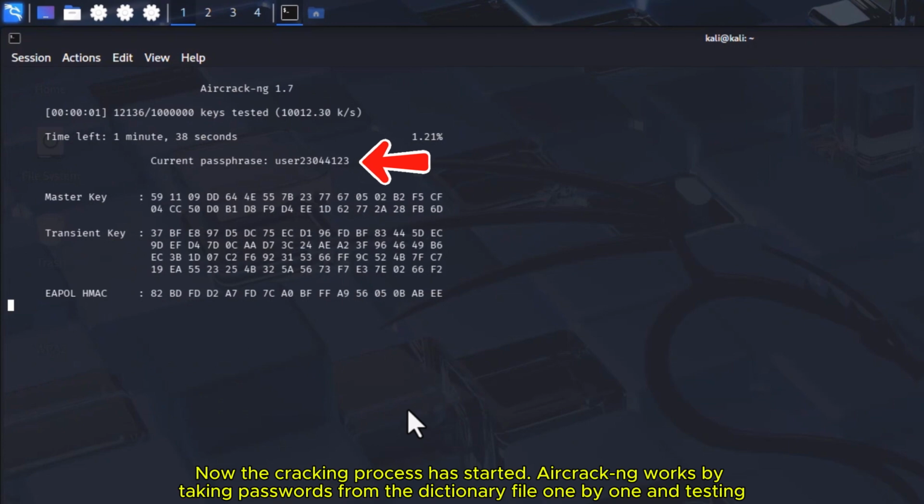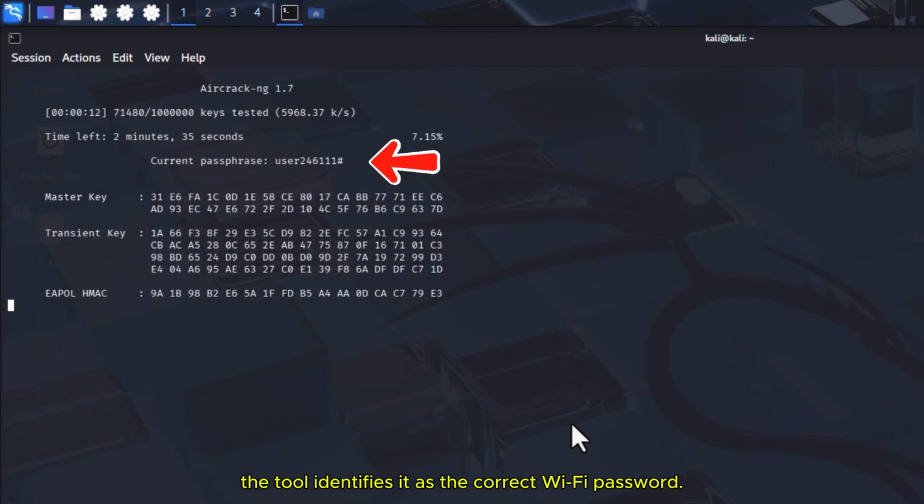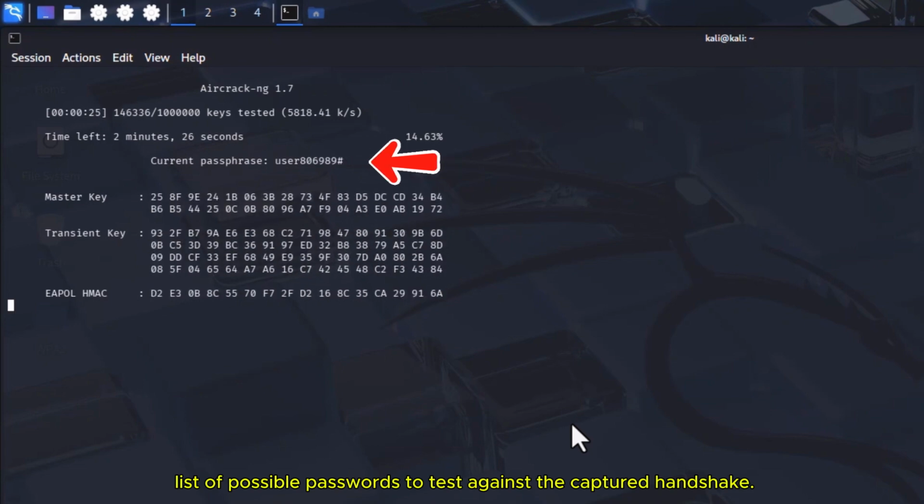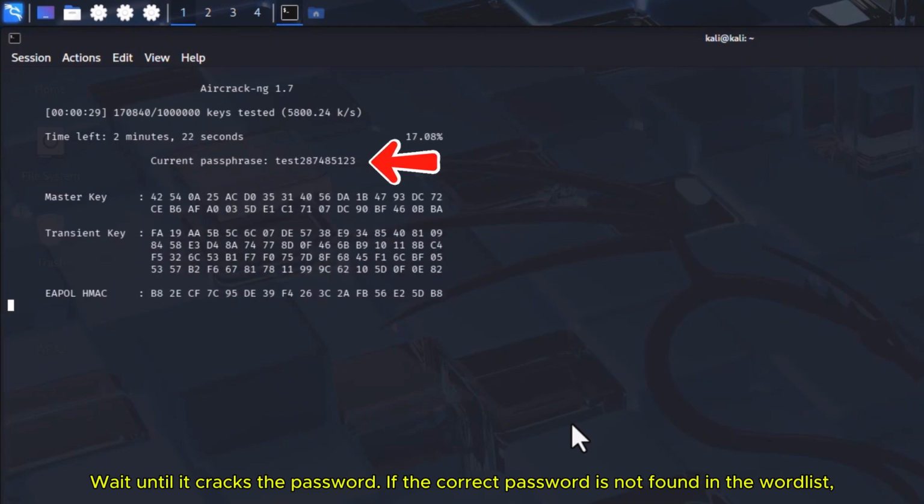Now the cracking process has started. Aircrack-ng works by taking passwords from the dictionary file one by one and testing them against the captured WPA and WPA2 handshake. If a password matches the encrypted handshake data, the tool identifies it as the correct Wi-Fi password. This method is called a dictionary attack or word list attack because it uses a predefined list of possible passwords to test against the captured handshake. Wait until it cracks the password. If the correct password is not found in the word list, you can try another word list available on many websites.